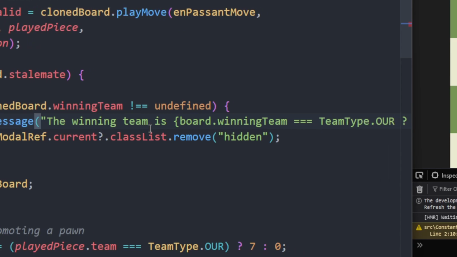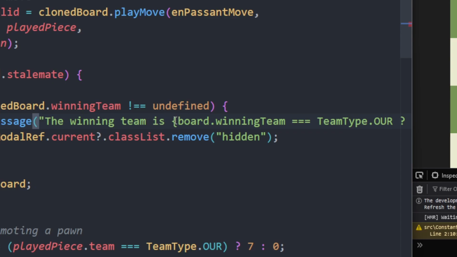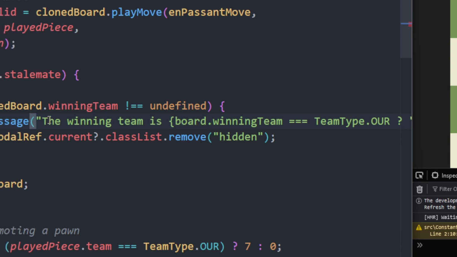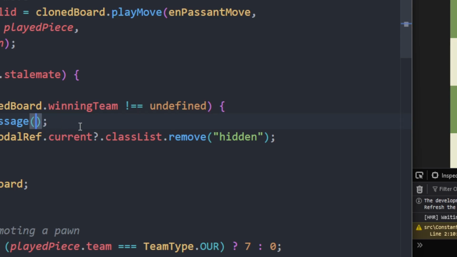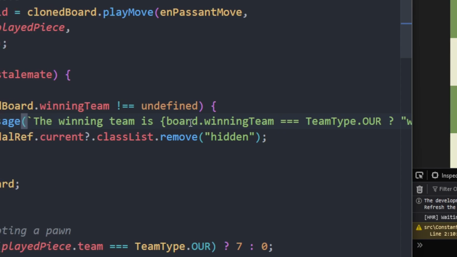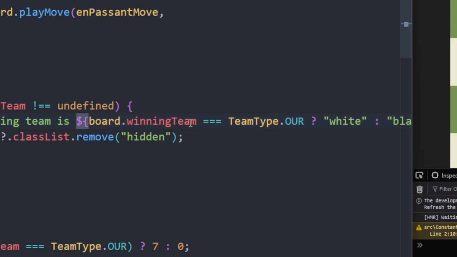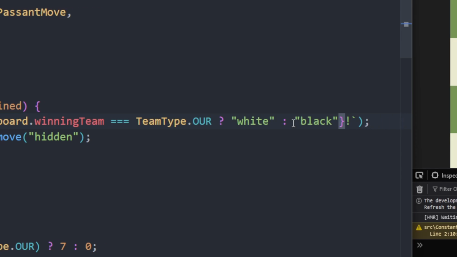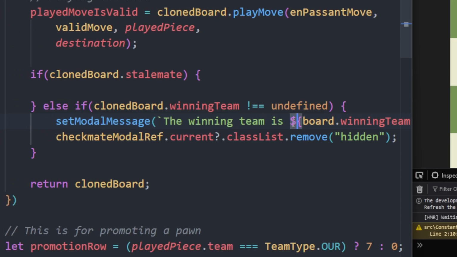The winning team is, and then we want to add, so here we want to use string interpolation, and we cannot do that with the double quotes that we have right here. So instead of using double quotes, we are going to use backticks, and then it's still a string. However, if we add a $ sign to the part where we want to add code, we can render our code, and then this will return white or black, which means that we still have the same behavior.